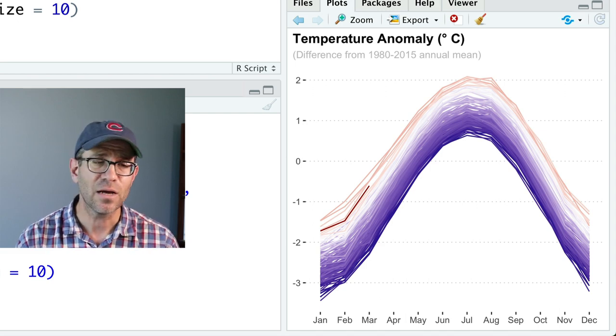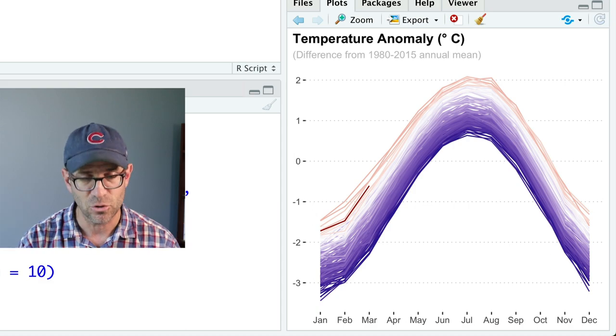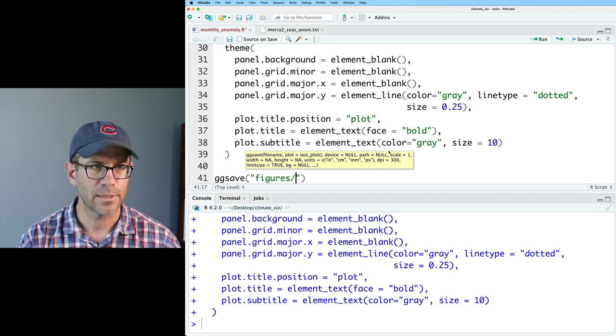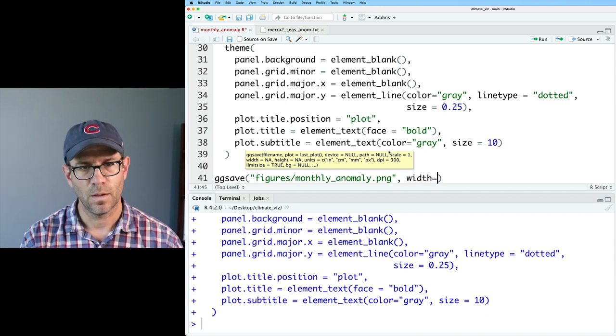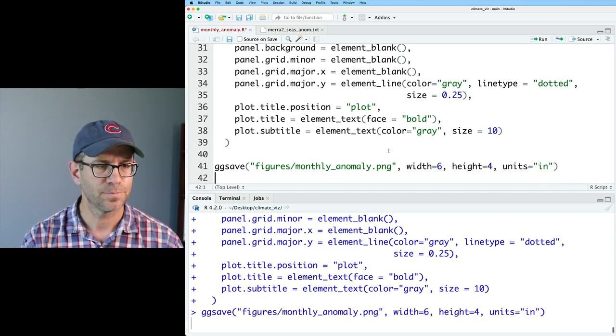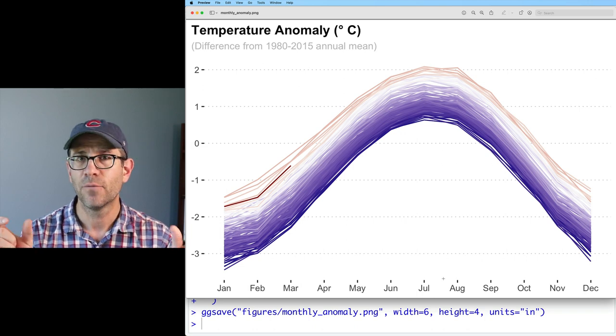So I'm going to go ahead and save it now to a PNG in the right dimensions to make sure everything is positioned right and kind of looks the right size. We can do that with ggsave, and we'll do figures forward slash monthly_anomaly.png, and then my width, I'll make 6, my height, I'll make 4, my units will be inches. Good, I think those sizes actually work really well. One thing I've noticed is that we have expansion on for the x-axis.